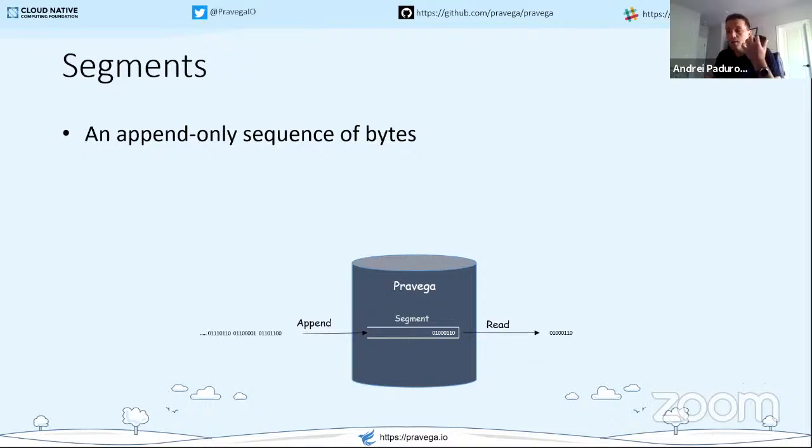At its very essence, a segment is nothing else but an append-only sequence of bytes. You append at one end, at the tail, and you can read either from the head or you can read arbitrary positions. The key thing here is append only, which means you can only append, but once you append, the data becomes immutable, so you can never ever change it. And that is a very important thing in Pravega.